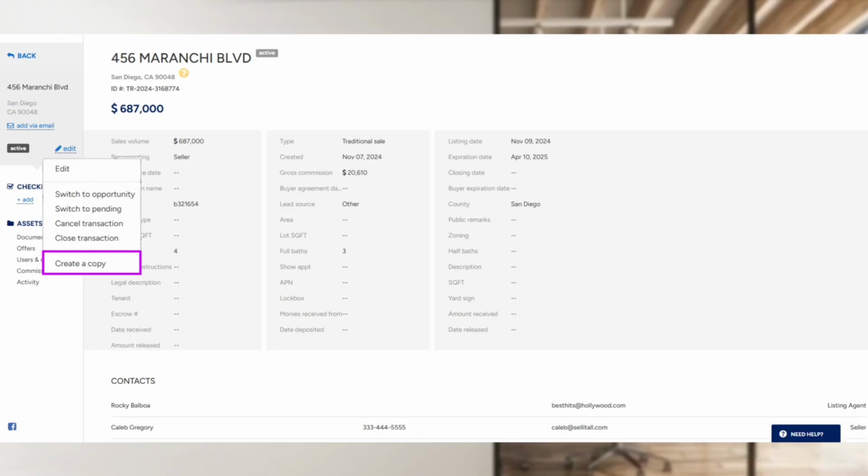Next, create a copy. This allows you to quickly duplicate this transaction and even capture any documents and contacts you want to be added to the new transaction. This is helpful if you accept an offer on this listing, then later we lose the buyer. We can quickly cancel this listing, then create a copy, transferring all of our listing paperwork to the new listing.